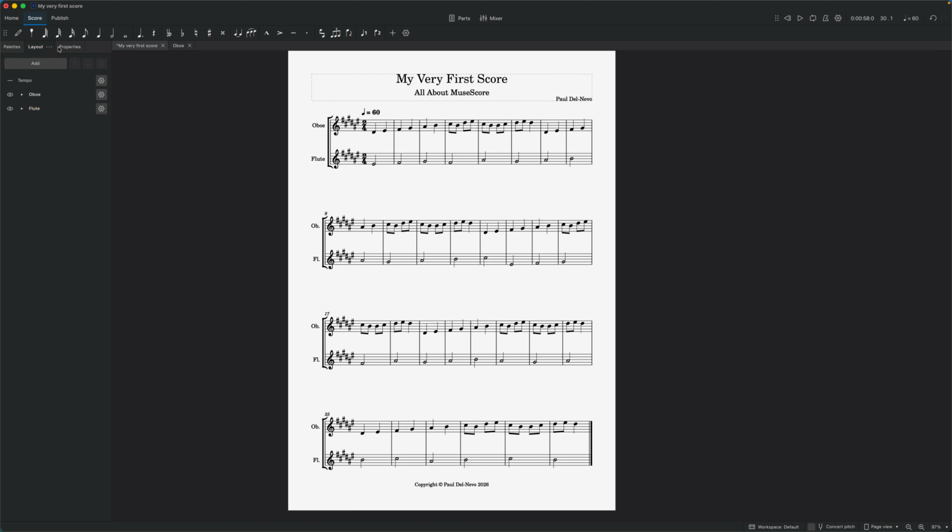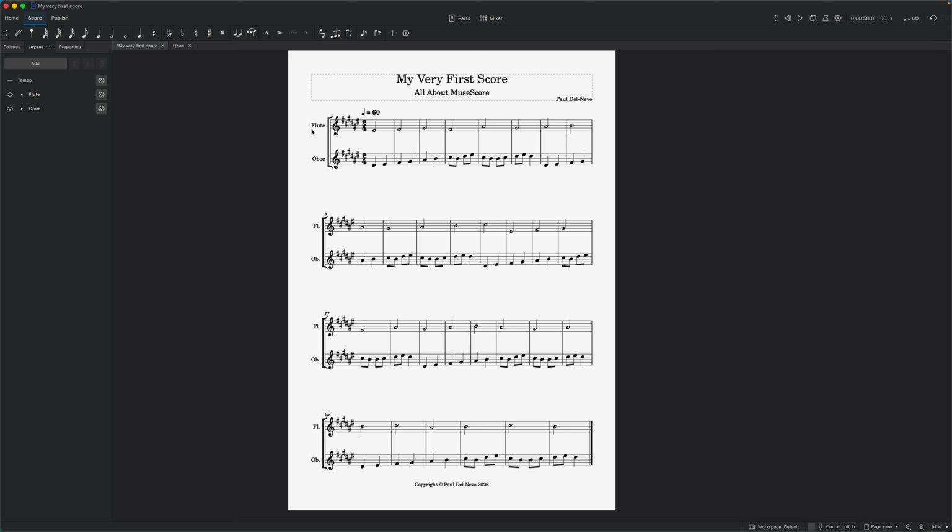If you come across to where it says palettes, layout and properties, if it's not open, perhaps you've got the properties or the palettes open, you want to open the layout tab with a left click. And all you do to move the order of instruments is left click the instrument you want to move and then drag it to where you want it to go. Boom. And you'll see the flute is now above the oboe, which is a more traditional placement for it. So that's where I'm going to keep it in this score.